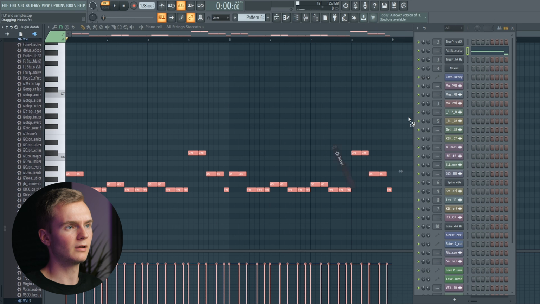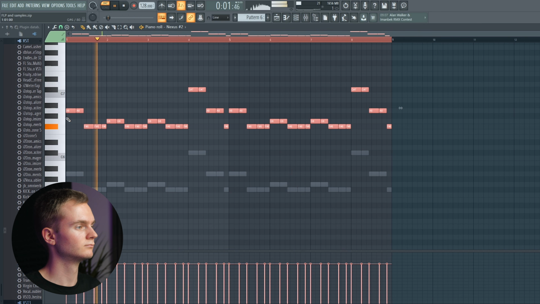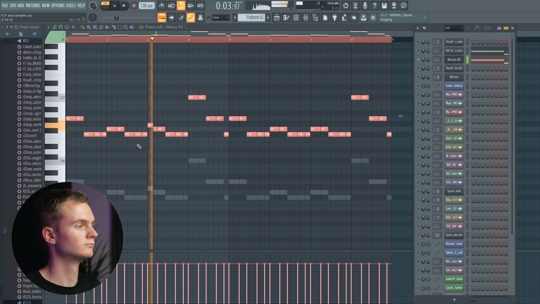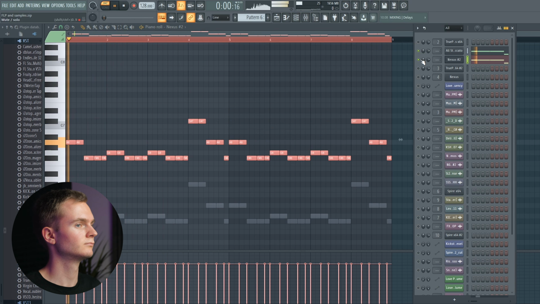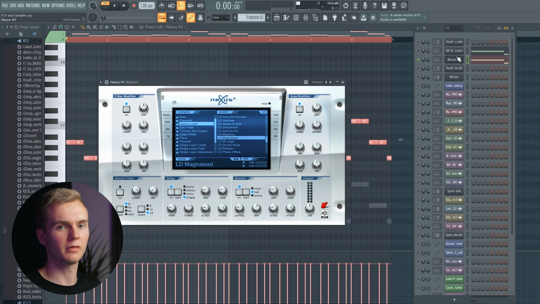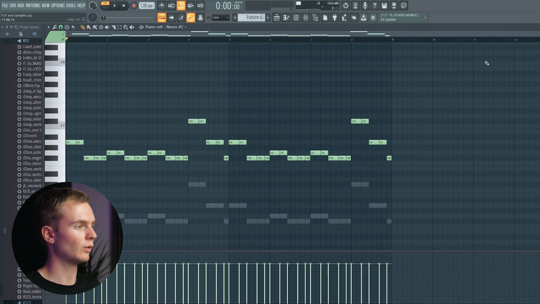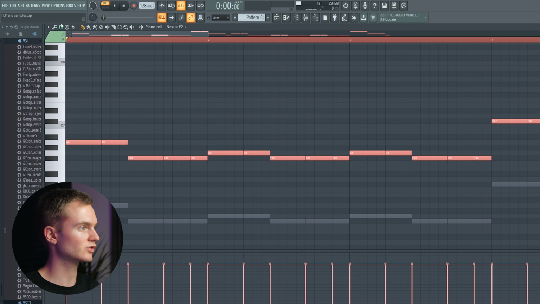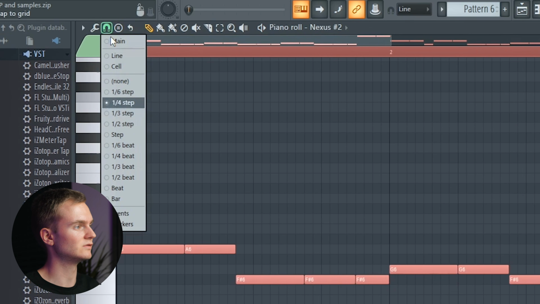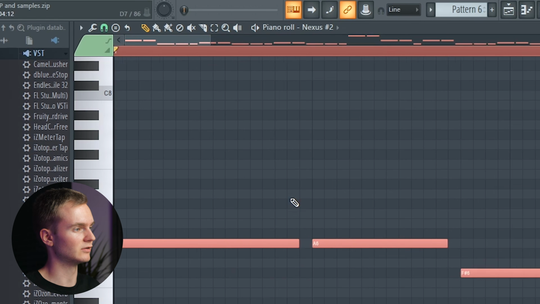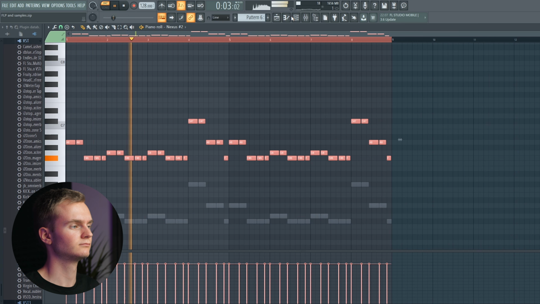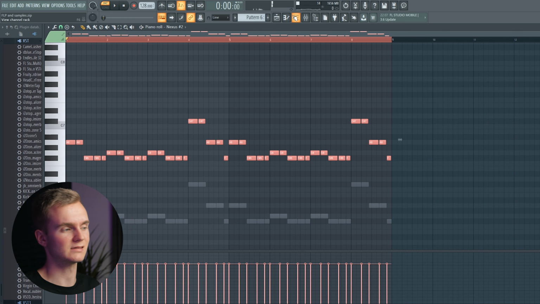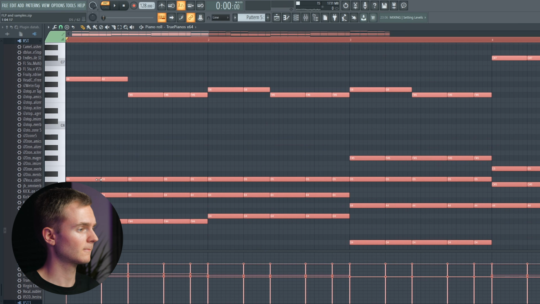I think next I'm gonna open up a Nexus. This one's actually one of the presets that we use with my baby. Also one thing that I'm going to do is shorten the notes by a little bit. What I always do is set it to 1/4 step, and I just shorten them like that. It just makes the attack or the punch of each note a bit cleaner. I'm also going to do that with the chords.